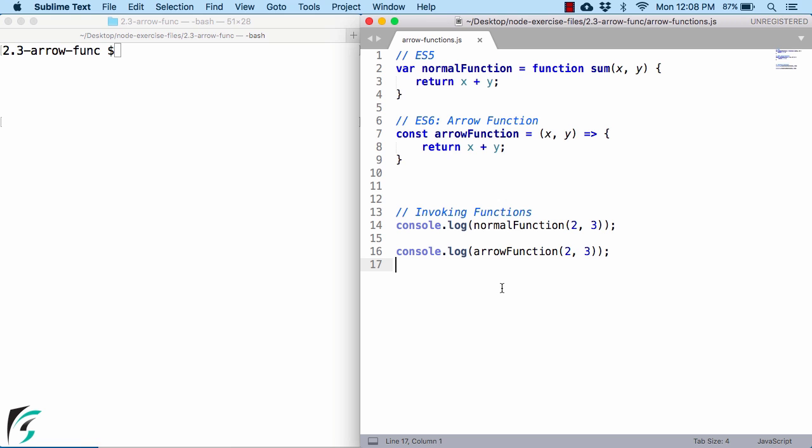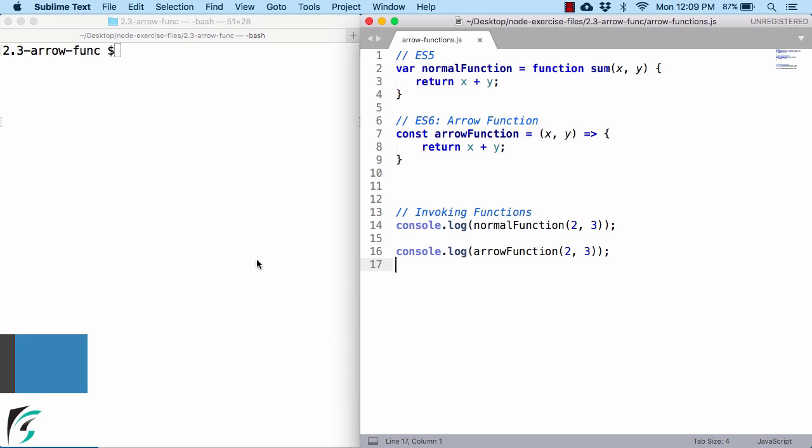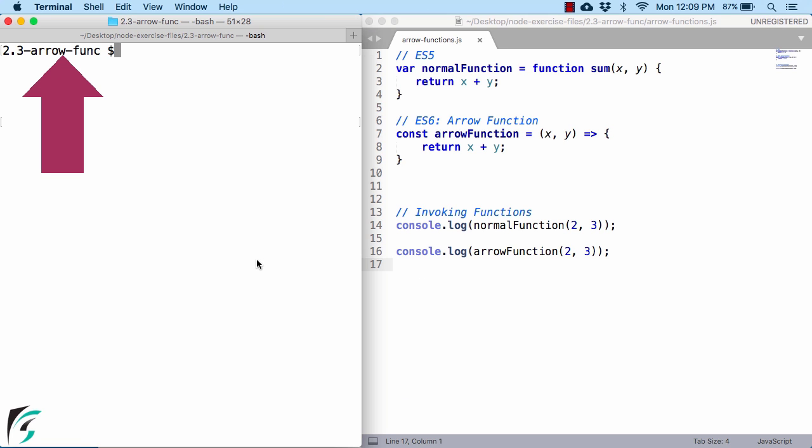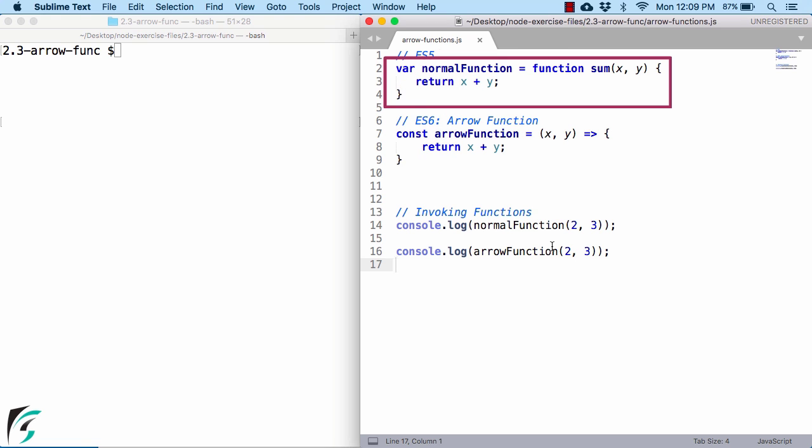So let us see an example of the arrow function versus the normal function. You can always get this file from the link given in the description. And once you download the folder from the GitHub, in your terminal navigate to this folder. And within this folder you will find this arrowfunctions.js file.